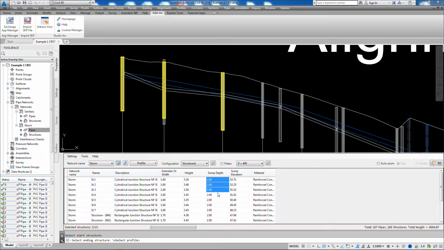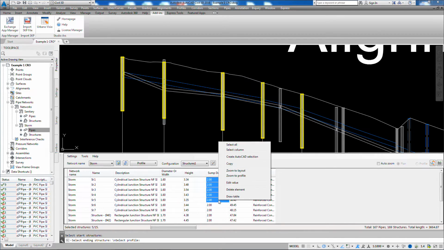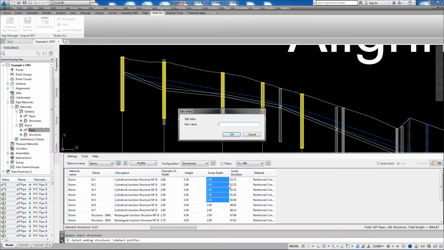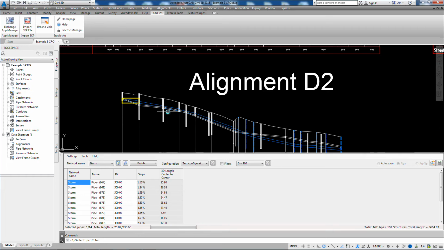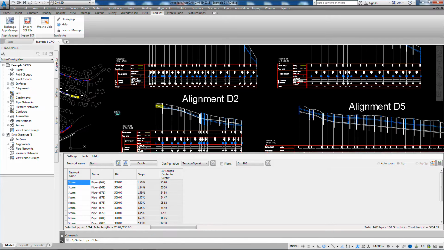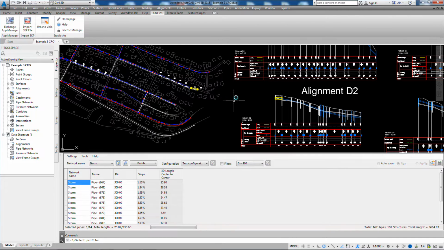I can also go to the profile, and for example, if I want to change a numeric value like the sum depth, I can select it again, press edit value, I type in a new value, and you can see the value changed, but also because of the dynamic nature of Civil 3D, everything was redrawn automatically.